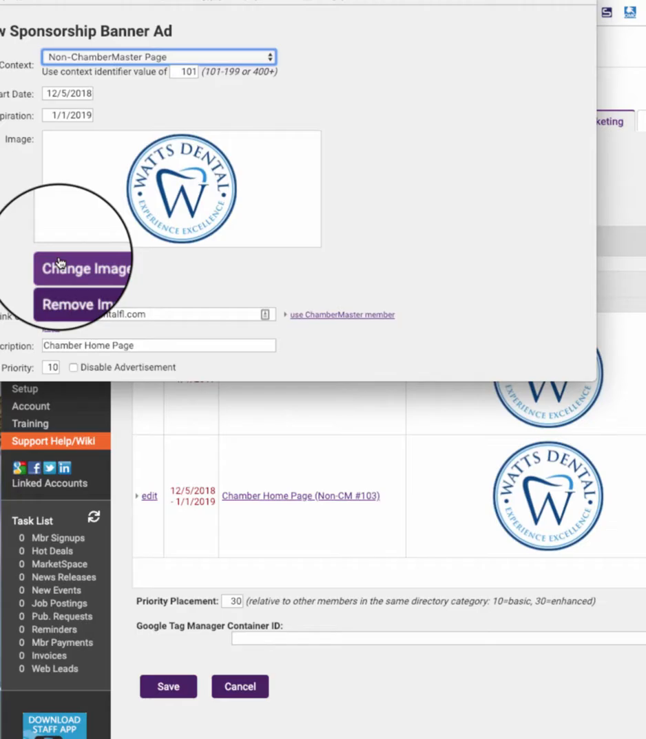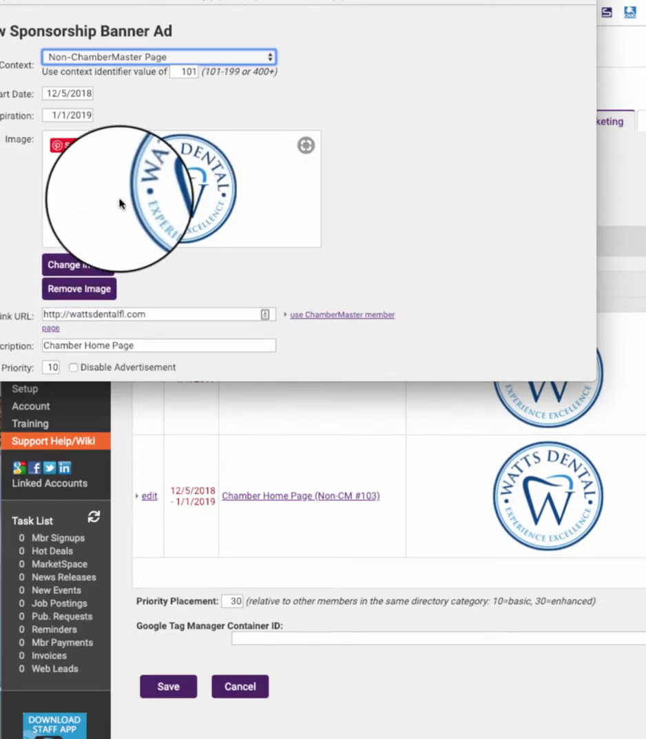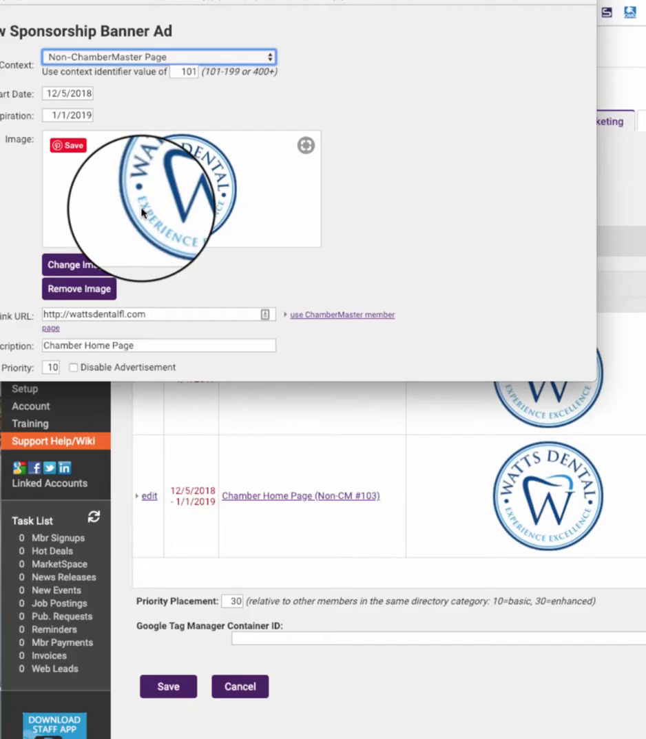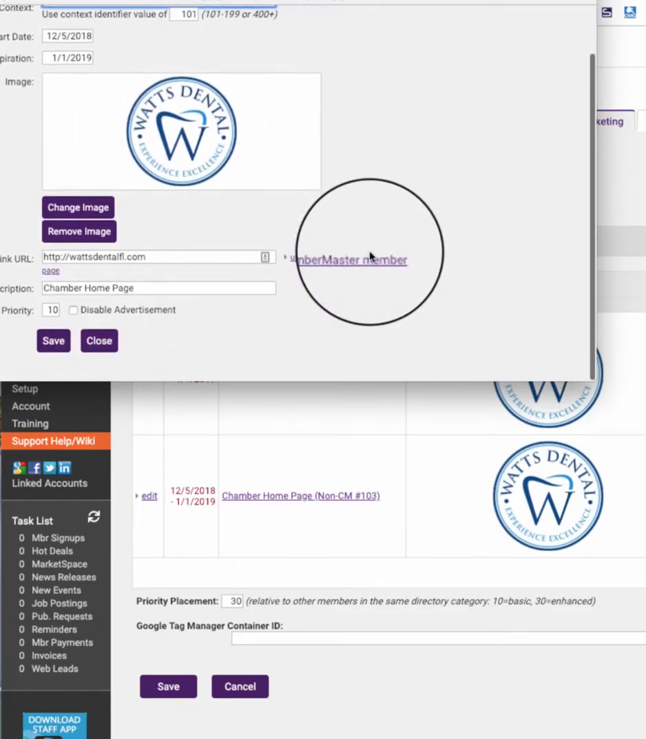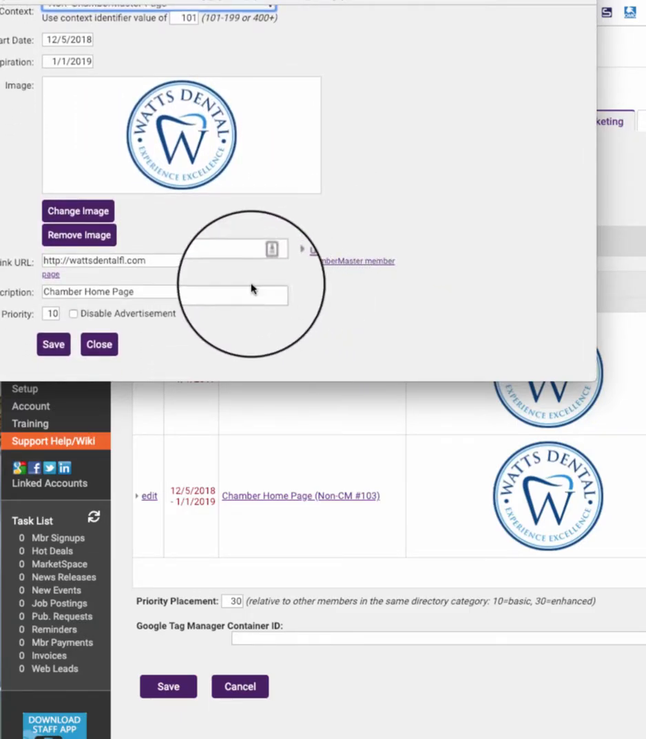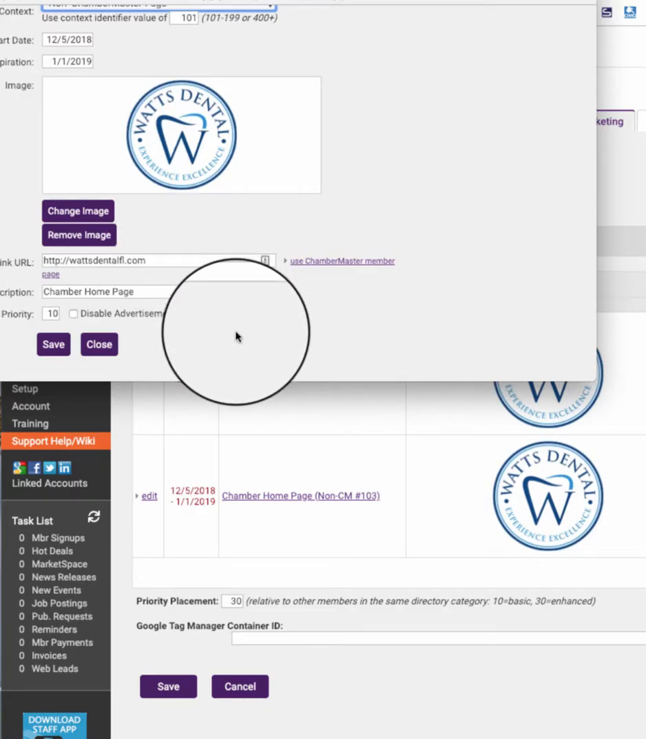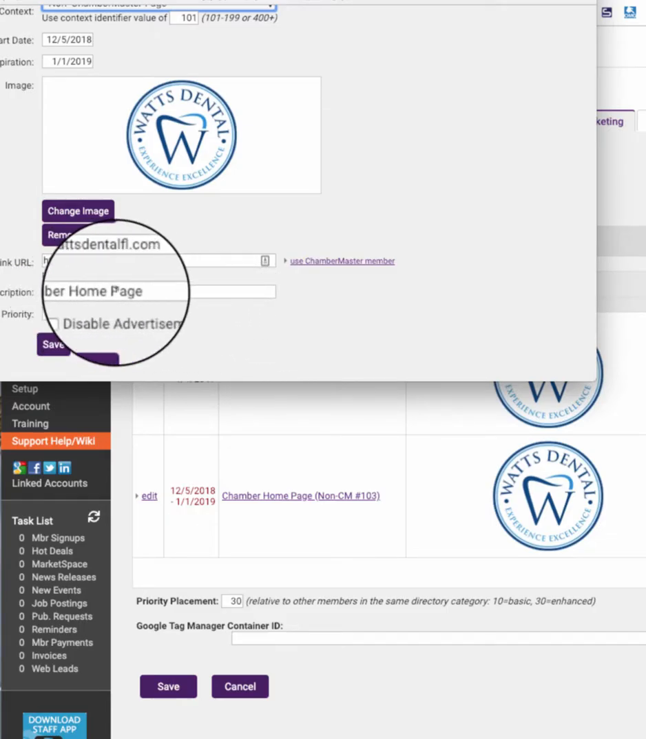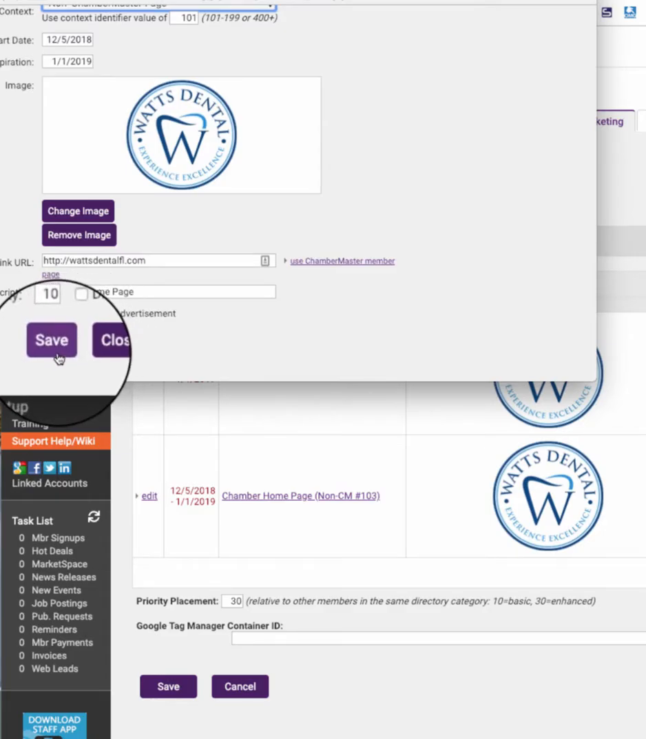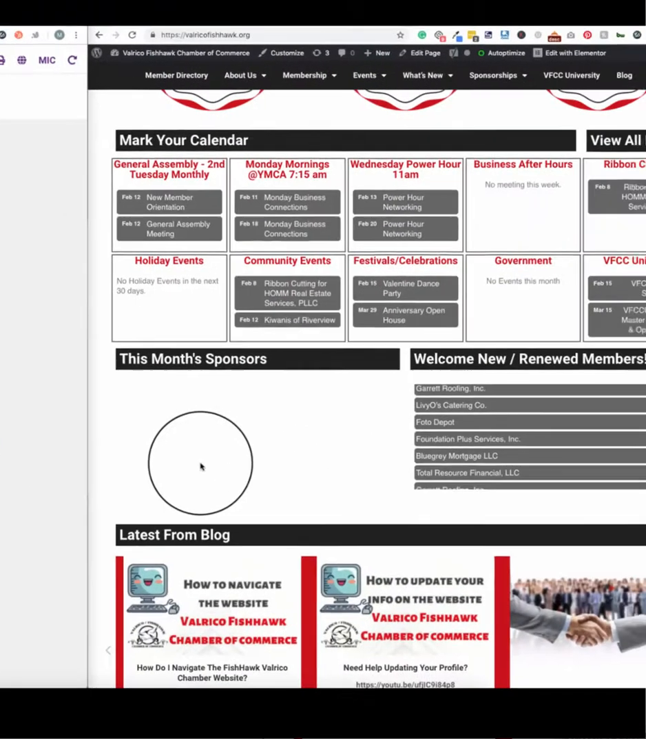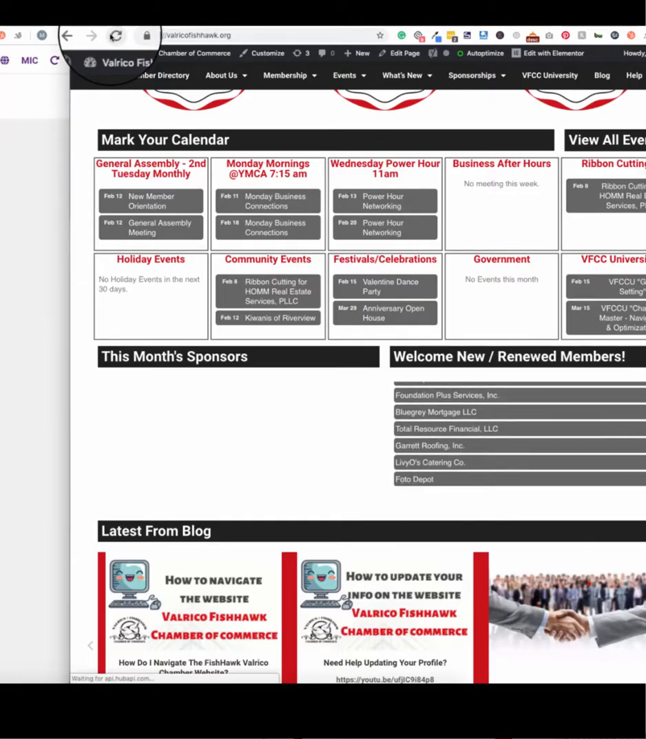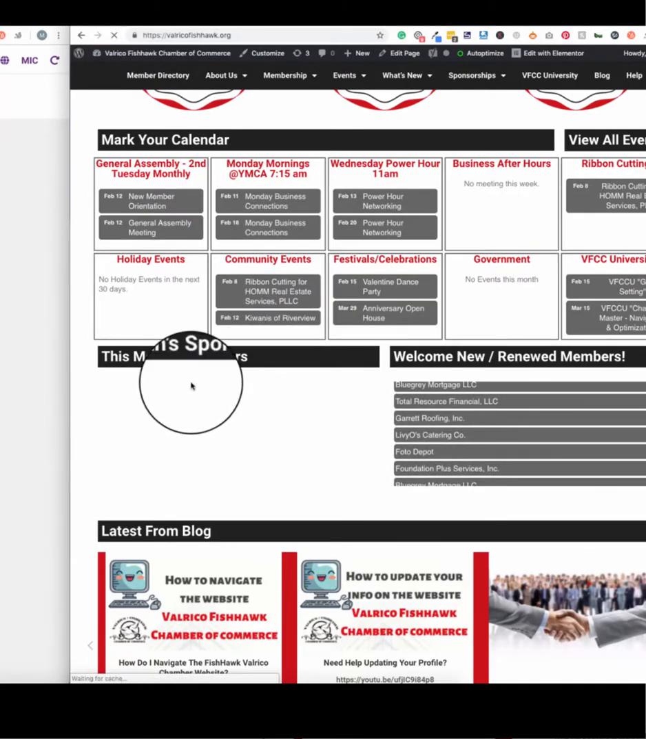You're going to click Add Image, which right now it says Change Image, but it would say Add Image, and you would upload the image there. And then it should automatically, because you're on this members page, it should automatically have the URL to their website. And this tells you that it's on the Chamber homepage. And then you would click Save, and then you would come over here and refresh your page like this, and you would see that the banner was showing.